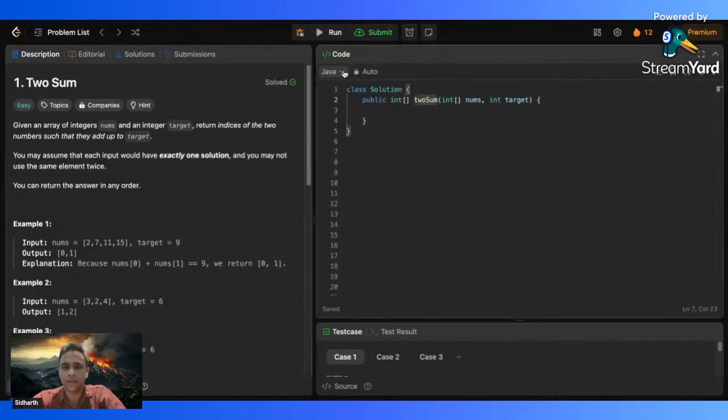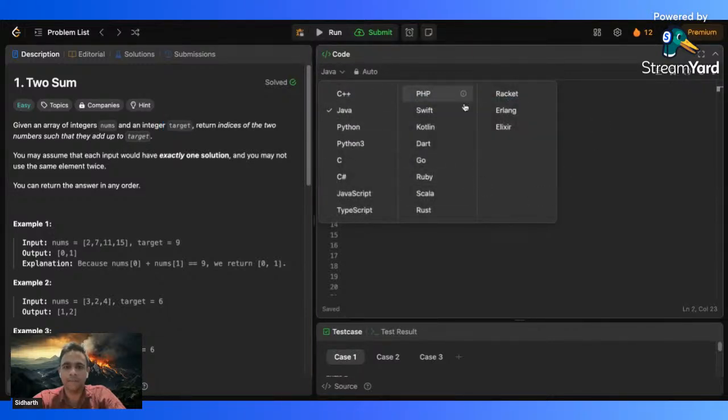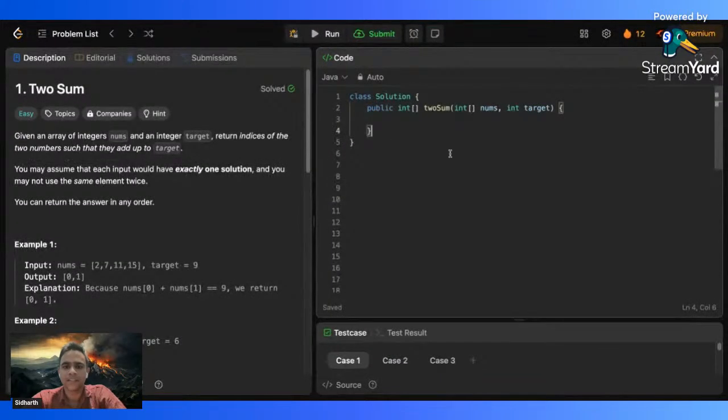As you can see, you can select your language from here. I'm using Java for simplicity. Here it says that I've been given a class called Solution, and I'm given a function which has two input parameters, which are nums and target.